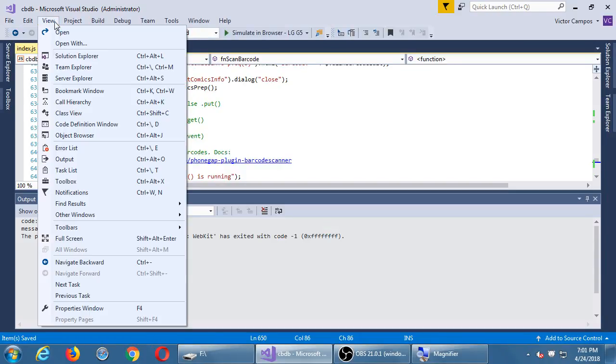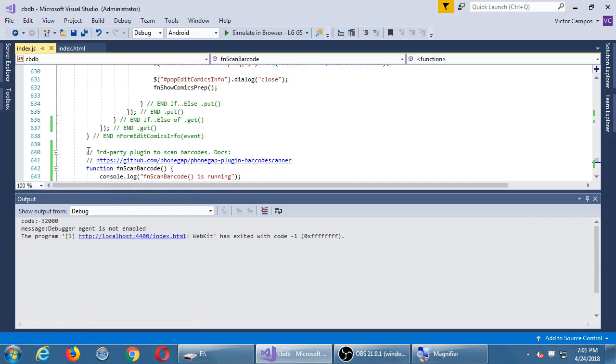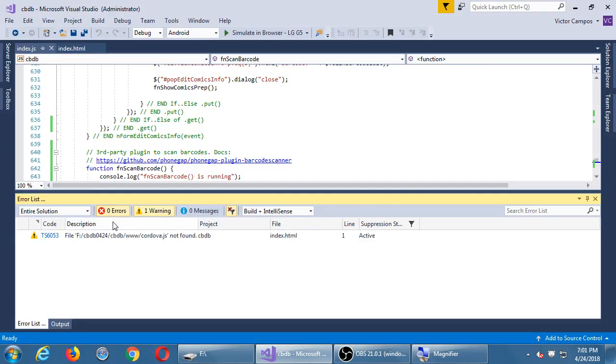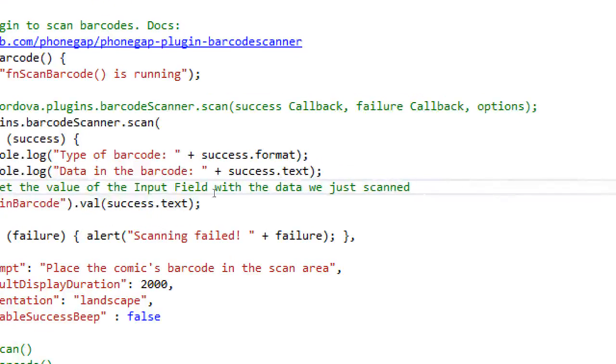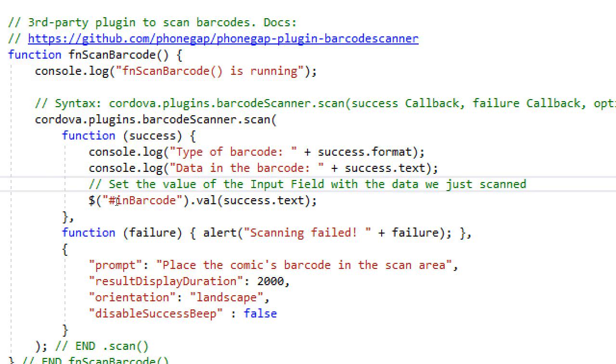I'm going to take a quick look. I'm going to save everything. I'm going to take a look at my error list. No errors, good. I'm going to run it on a device. This would be best to run on a real device. And then try to scan a barcode. Try to view the comic, and it should also show you the barcode data in our list of info.